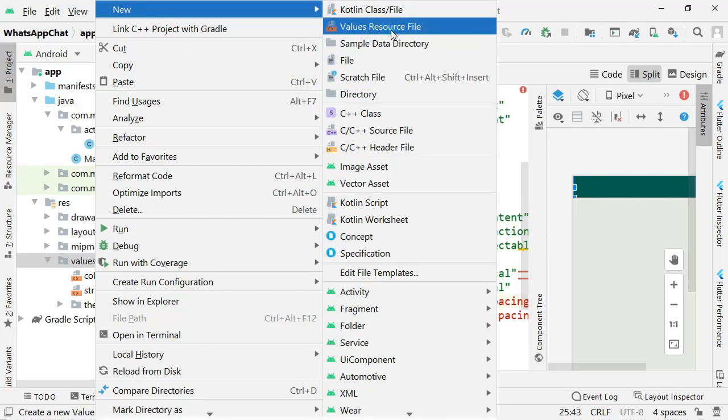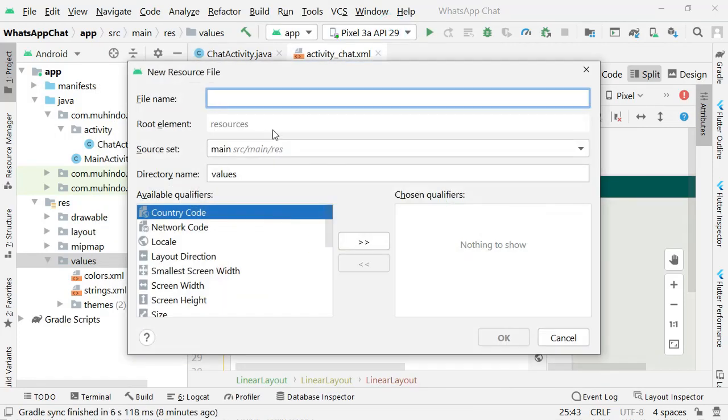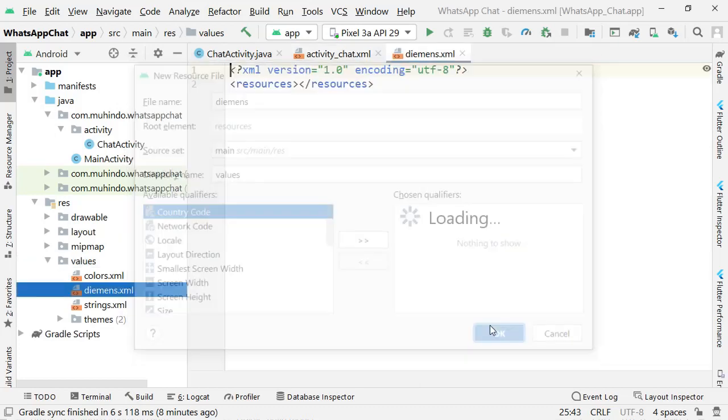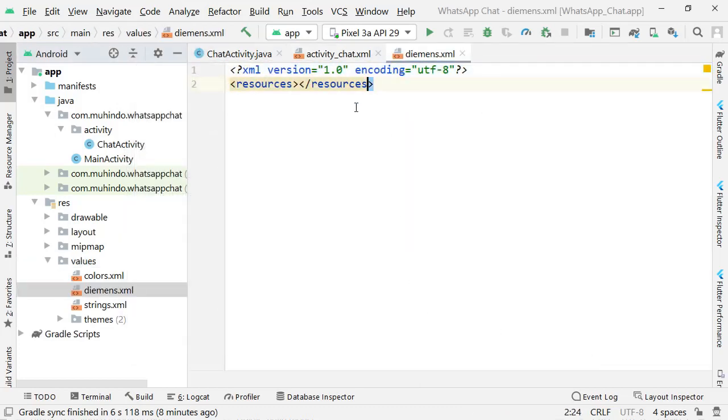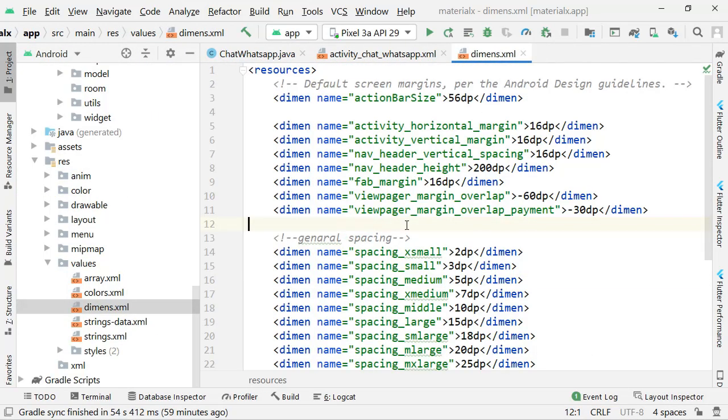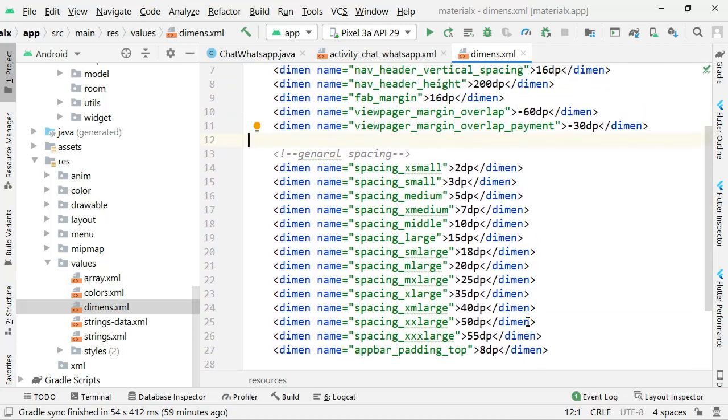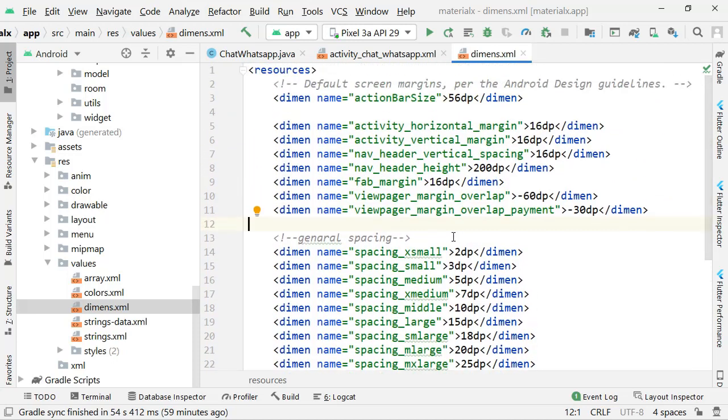Values resource file. And then in these values we just put dimensions, like this, and press OK. So here is where we're going to put our dimensions. For me, I already created them, so you can pause the video and look at them. They are the dimensions that we're going to use in our project.